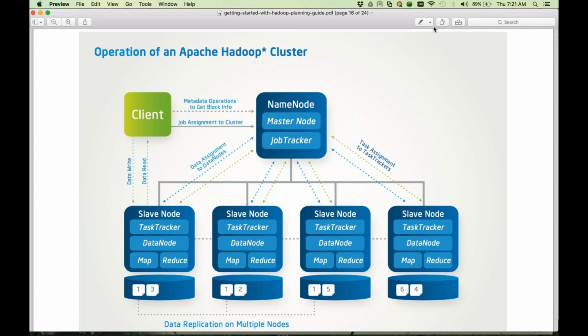Okay. So we'll see how, to the best extent, this is being addressed. But to get into the subject, we are now trying to understand that these are the daemons and these are the roles. What exactly is happening? See here, job assignment to the cluster, metadata operations to get block info. Client is communicating with the name node only. Actually, you see here, client is communicating with the job tracker only here. That is the reason why I said this diagram is very, very important.